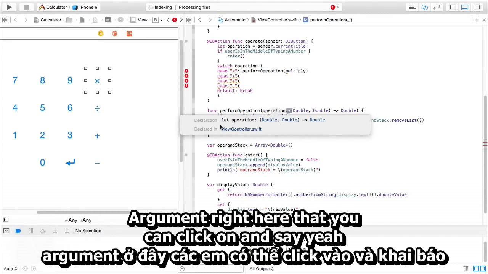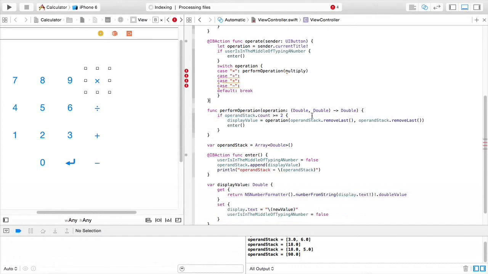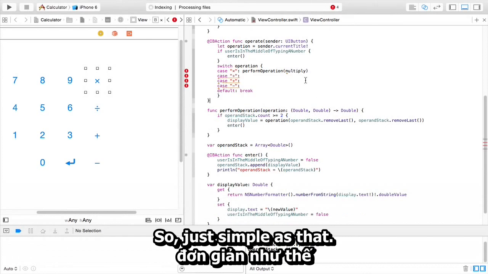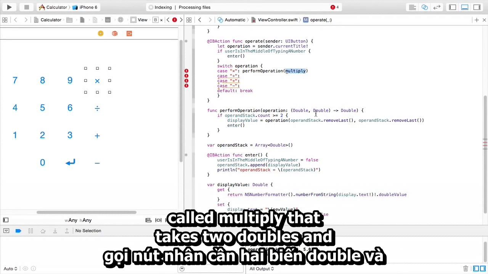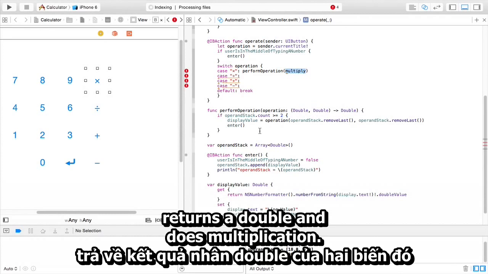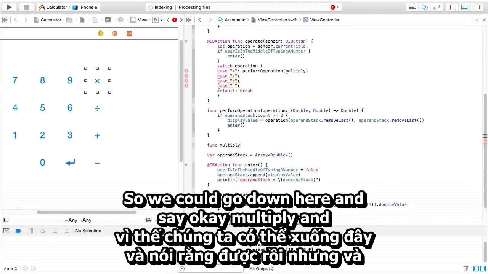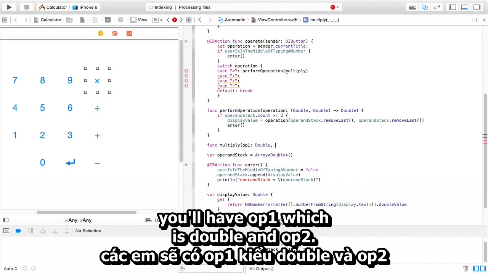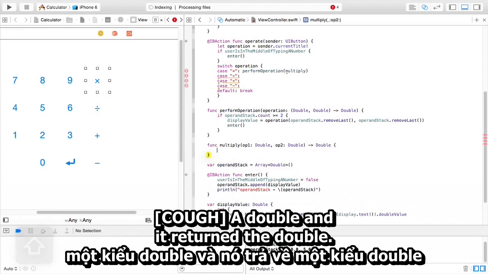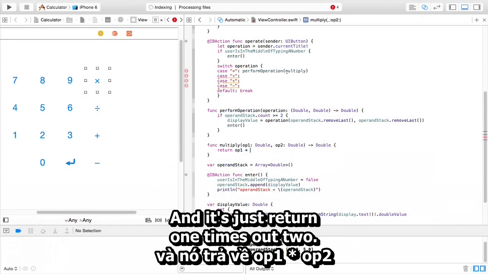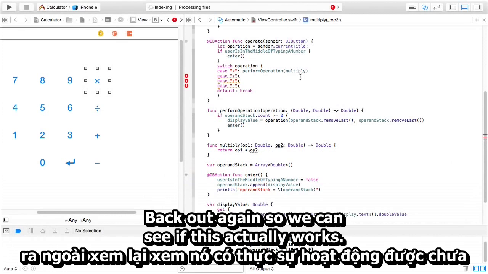In fact, you can option click on it and see that the type takes 2 doubles and returns a double. So it's just as simple as that. So all we need now is a function here called multiply that takes 2 doubles and returns a double that does multiplication. So we could go down here and say func multiply, and I'll have op1, which is a double, and op2, a double, and it returns a double, and it's just return op1 times op2. Okay, and that worked great.